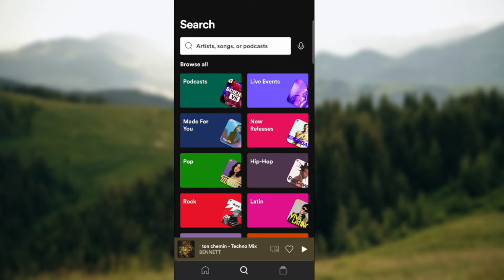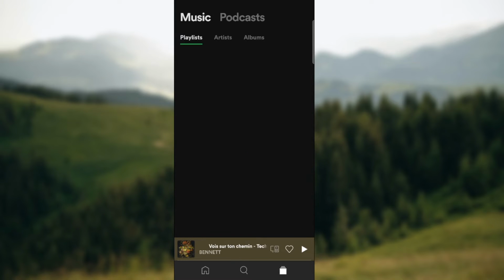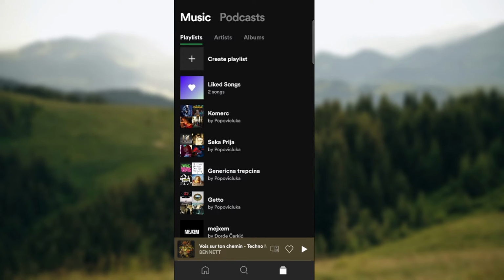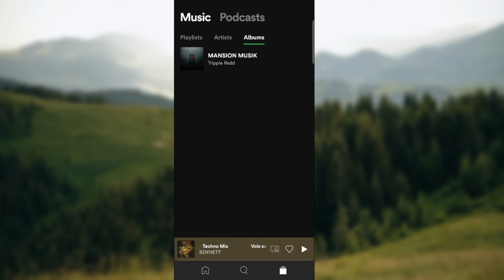So in the bottom of your screen on your mobile device, go to the bottom right corner next to the search option. When you press on it, as you can see, there is music and podcasts. When you press on music, there are playlists, artists, and albums. So let's say, as you can see, I have one album over here. How can I remove it from my library?